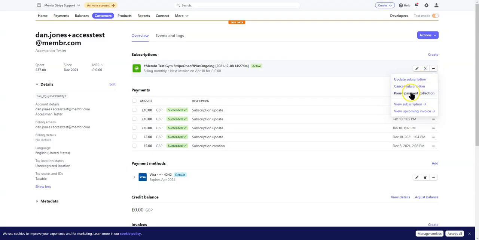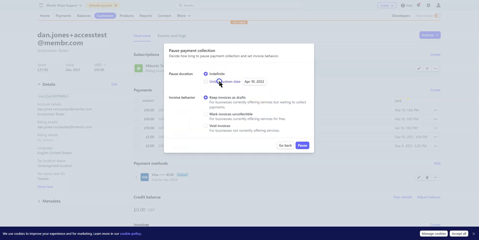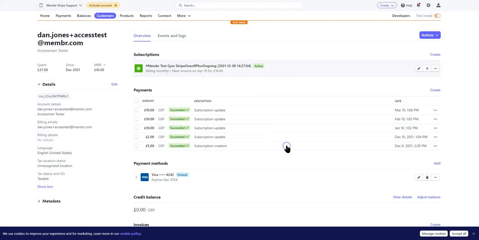If we click on the menu again, we can also choose to pause payment collection. This works in a similar way to the skip feature on the member profile. We can choose to pause payments indefinitely or until a custom date.